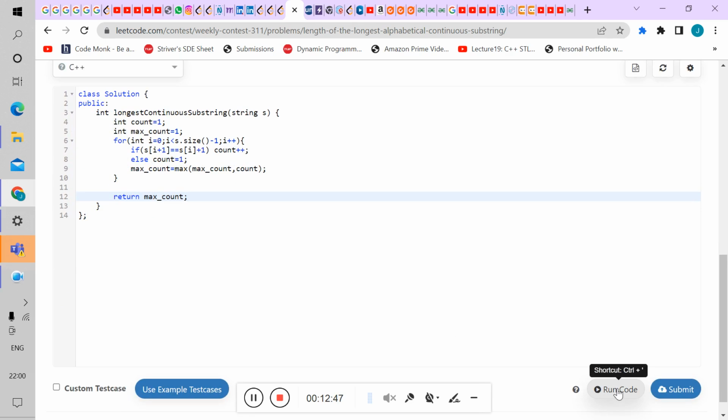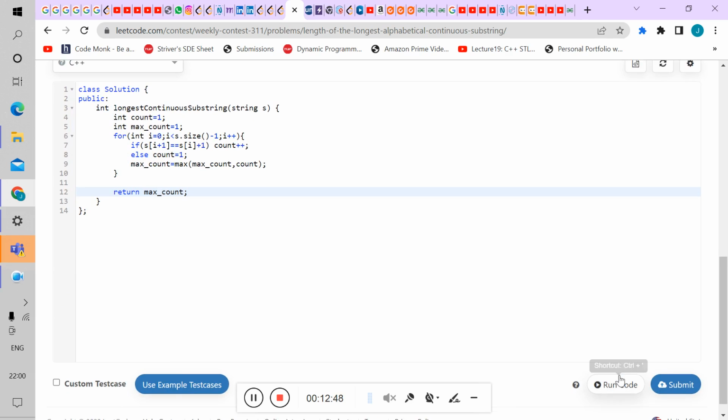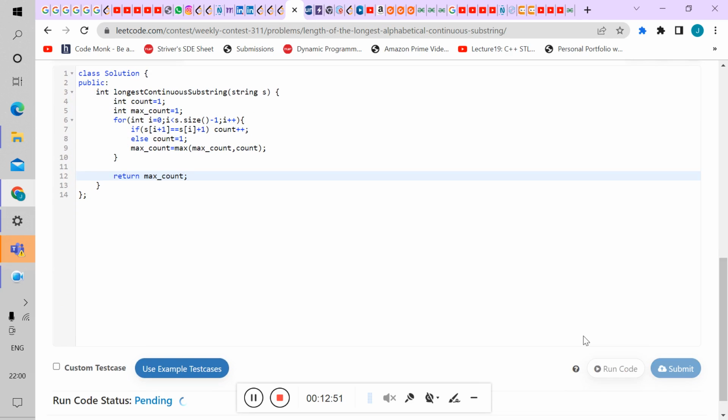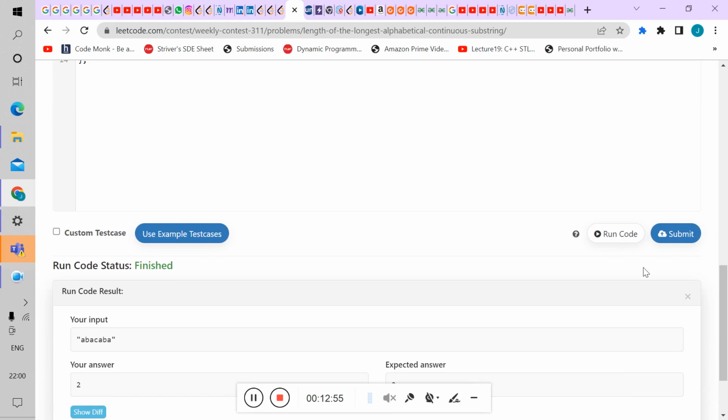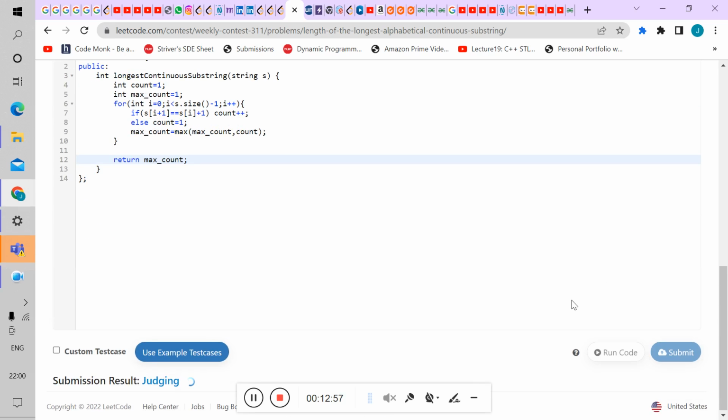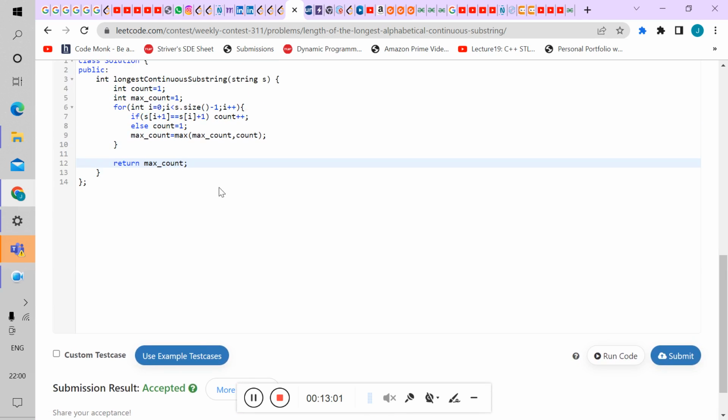So the time complexity here is O of n, and the space complexity is O of 1, and this is one of the most optimized versions of this question. I am just playing with the ASCII values. So this is an accepted solution.